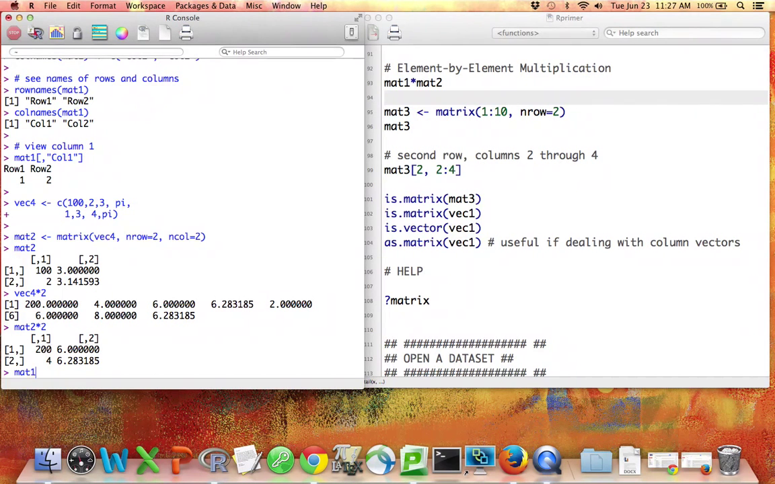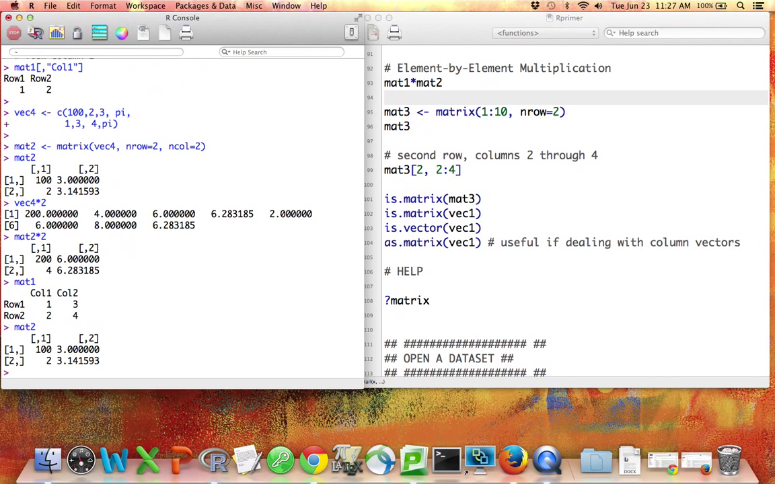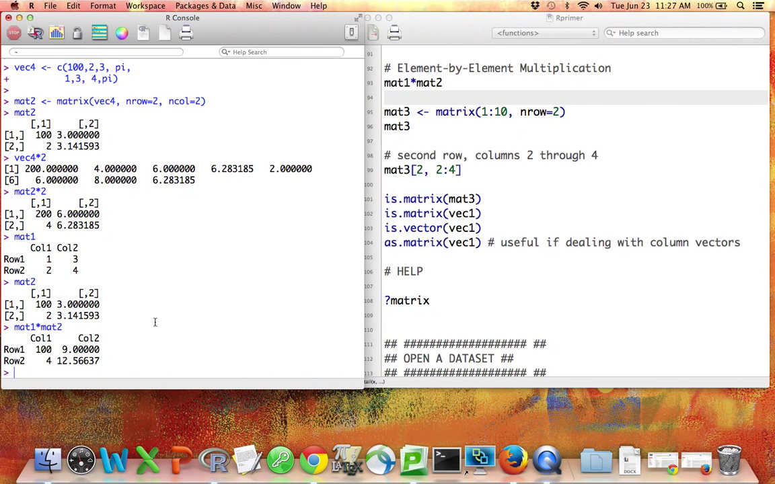So for example, let's remember what mat 1 is and what mat 2 is. If I say mat 1 times mat 2, the number in the first row, first column is the product of 1 and 100. The number in the first row, second column is the product of 3 and 3. We get 9, etc. This is really useful because data sets are matrices, and so this ability to multiply vectors or matrices that are the same length or dimensions by each other and get element by element multiplication is a really nice feature. Now, importantly, this is not the same thing as matrix multiplication.